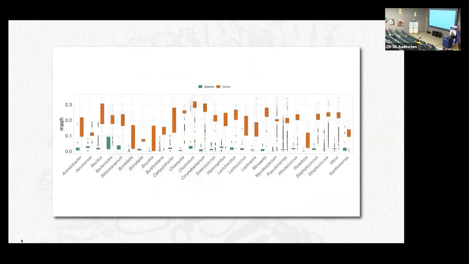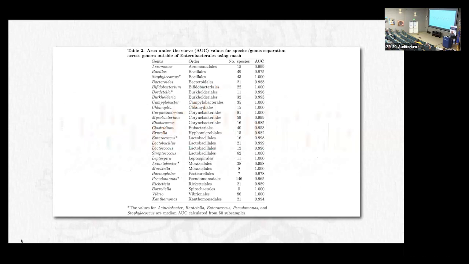And if we go outside Enterobacterales, same situations, different species have different thresholds. So different genera have different thresholds for the separation of species and genera, but the quality is really, really, really, really, really good. This is in numbers, most of them above 0.95 in the area under the curve analysis.